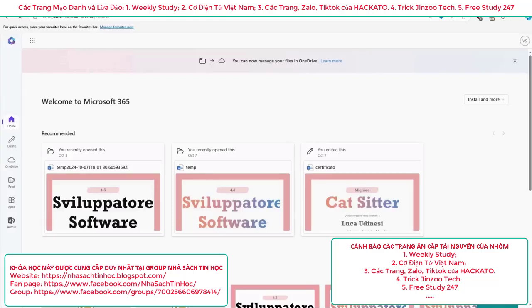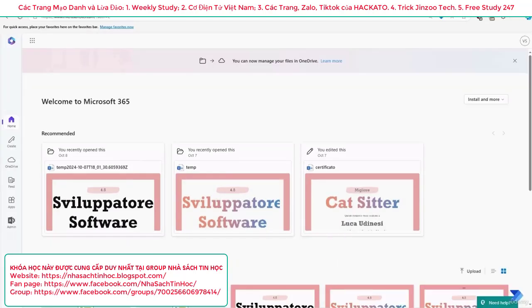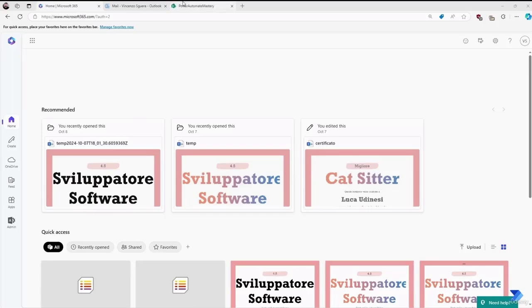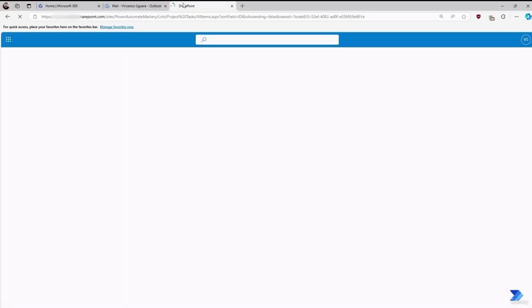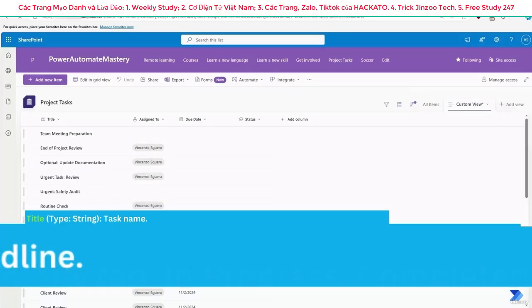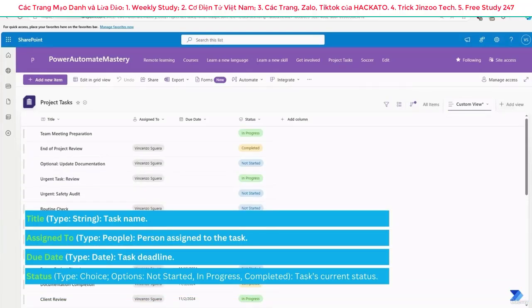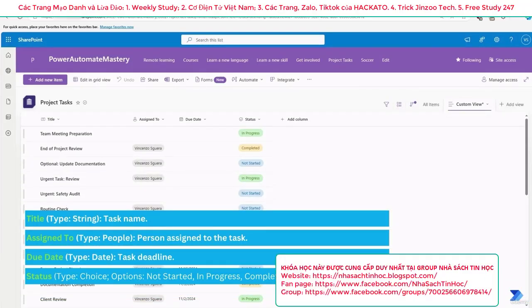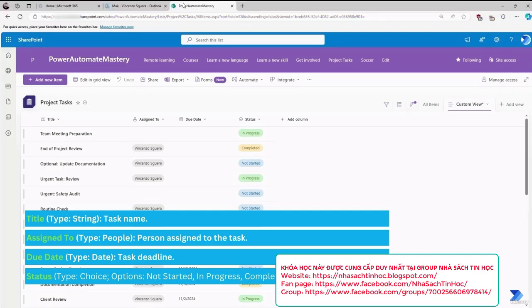Using the ends with condition with due date. Before we build the flow, here's a quick overview of the project tasks list we'll be working with in SharePoint. Title contains the task name. We're focusing on titles that end with the word priority to identify high-priority items.